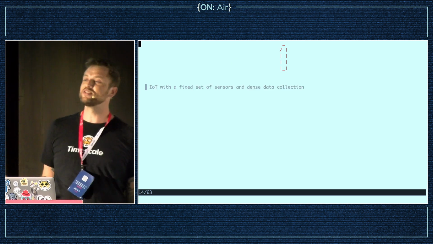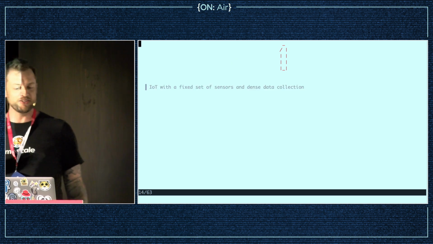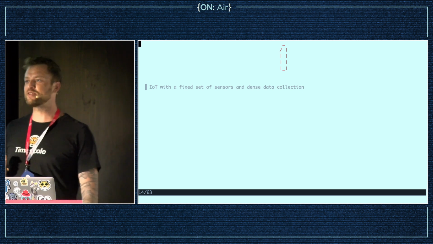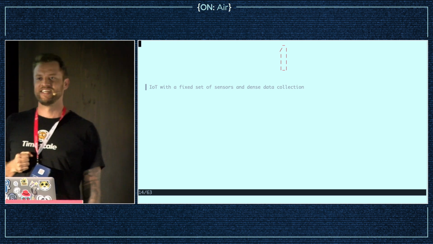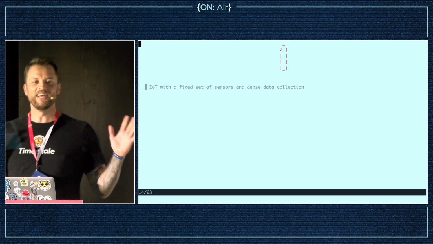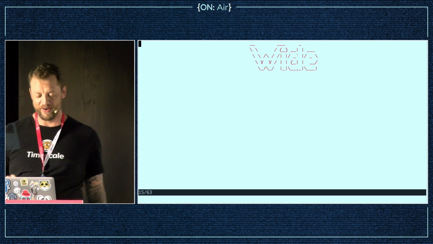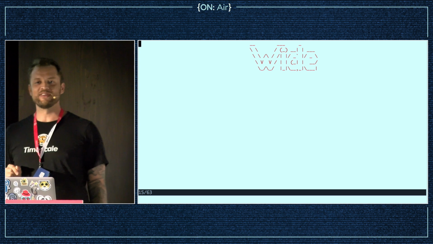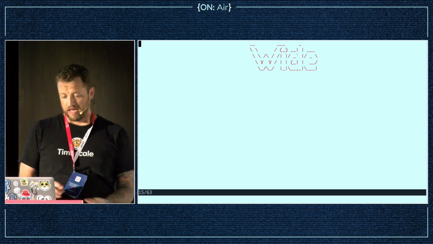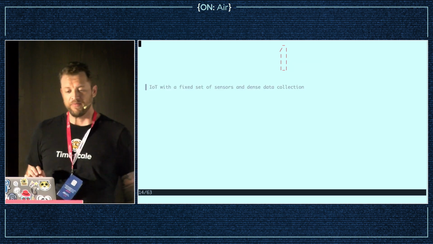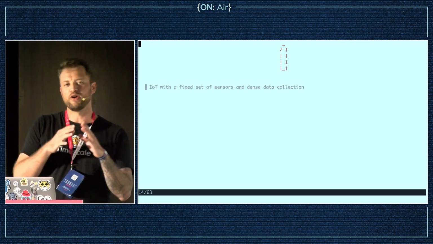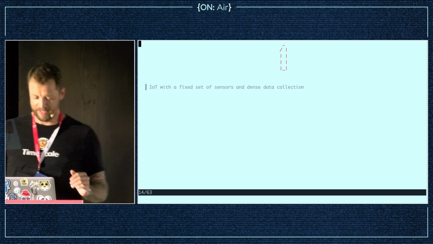So if I need to design an IoT system with a fixed set of sensors and dense data collection, what would you use? Okay, so the public is divided here, right? And this is wide, right? So who answered wide has the right answer, because if you say that it's your fixed set of sensors, you are not going to change. So a single table will work well, right?